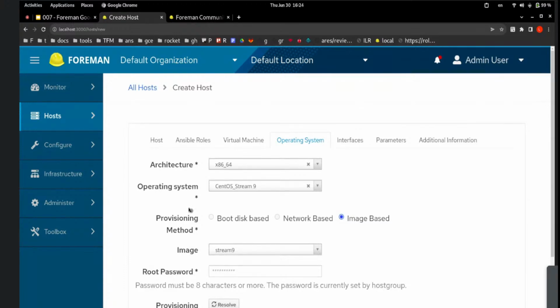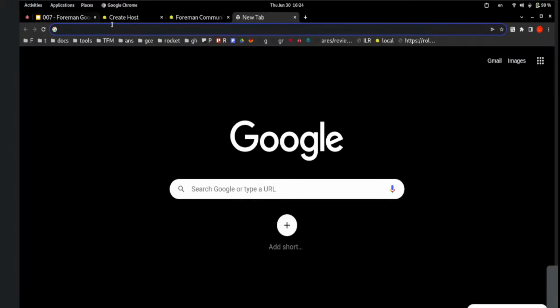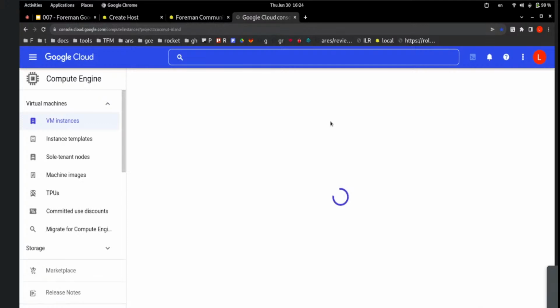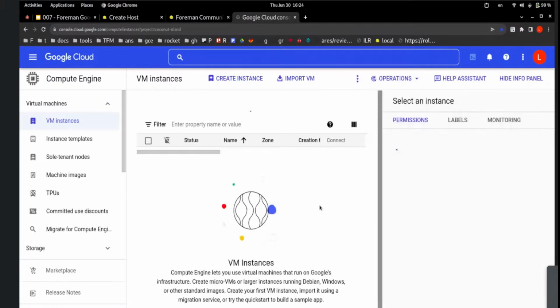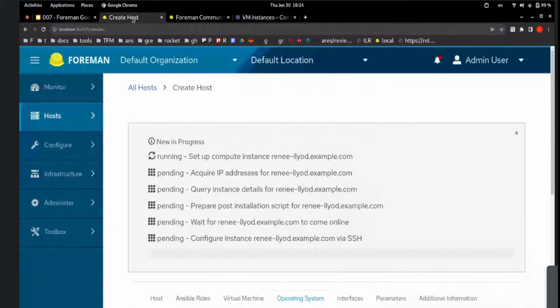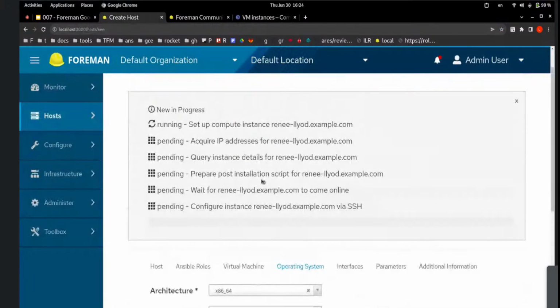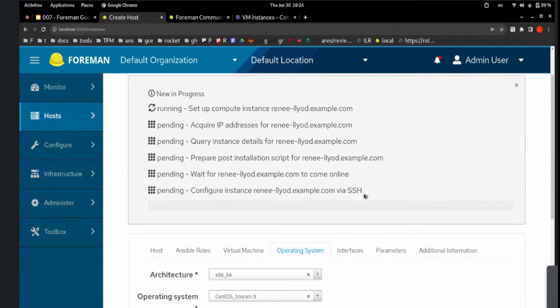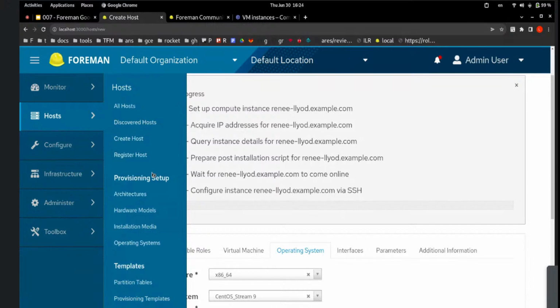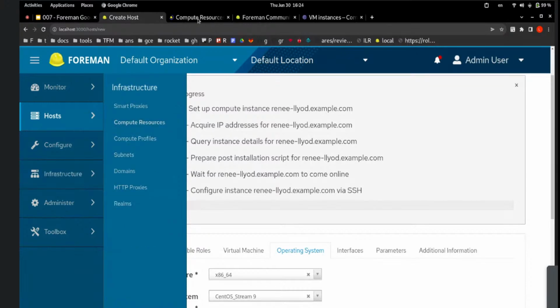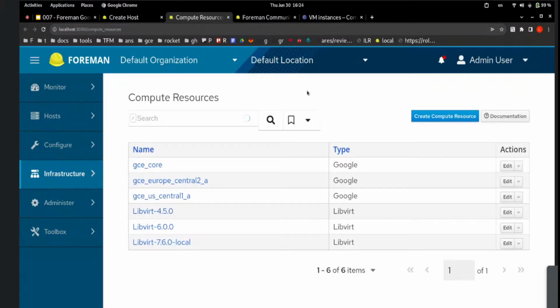Meanwhile, because that will take some time, let's go to the Google Compute Engine. I don't have any instances running right now. So all right, it's doing something. That's a good thing. Now we need to wait for the response from Google. But I can show you meanwhile the compute resources. As I said, the functionality and the behavior should be exactly the same.